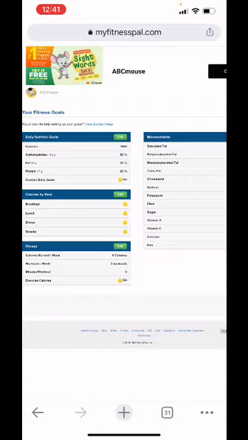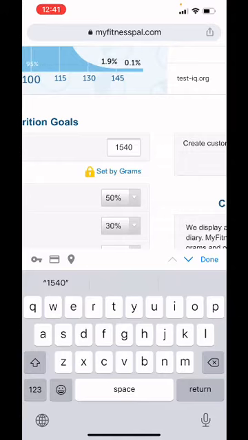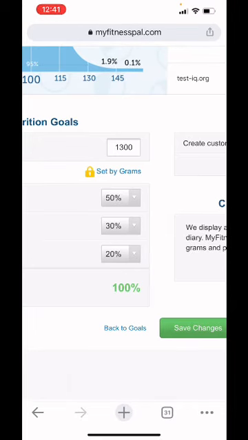So if you click on edit, you can see that the calories is there as 154, which was what was set when I was registering. You can change it if your goal is 1003, for instance. So you've changed that. Then you now go to protein.